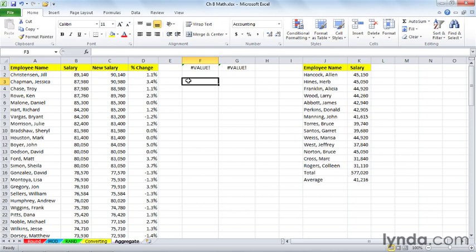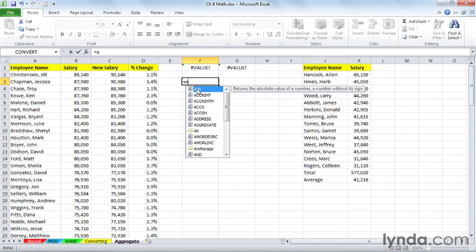Deal with the issue of errors first of all. The function is called aggregate, A-G. You'll see it right away right here, of course. Aggregate. What's the description? Not very persuasive, is it? Returns an aggregate in a list or database. Well, it does do that. Let's tab this into place here.